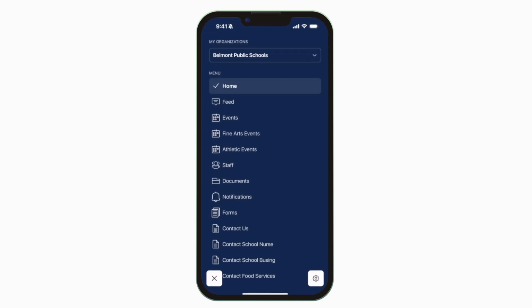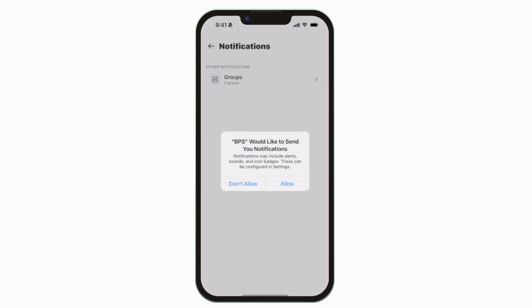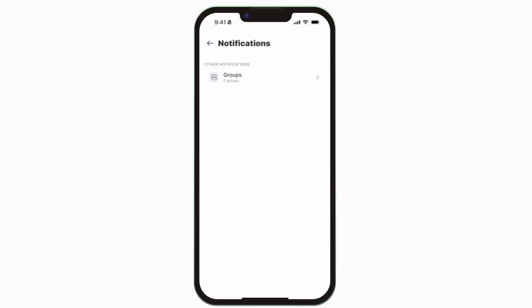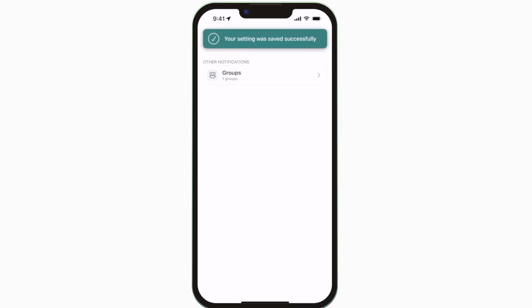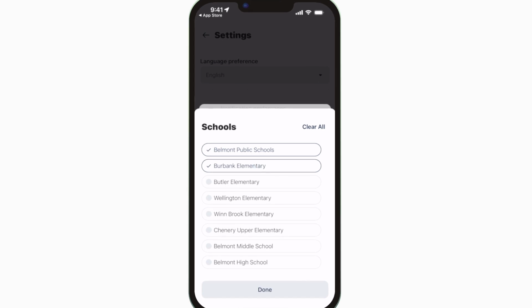To turn on push notifications, tap Settings, select Notification Preferences, and allow notifications. Tap Subscriptions to subscribe to your school.